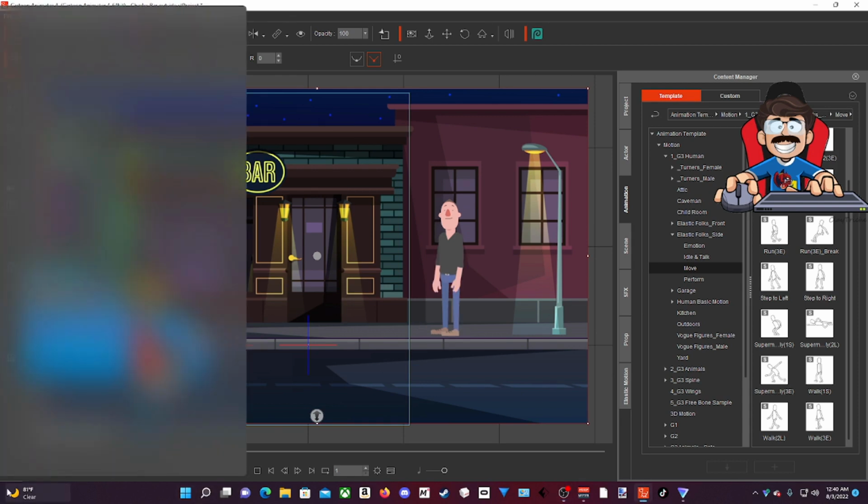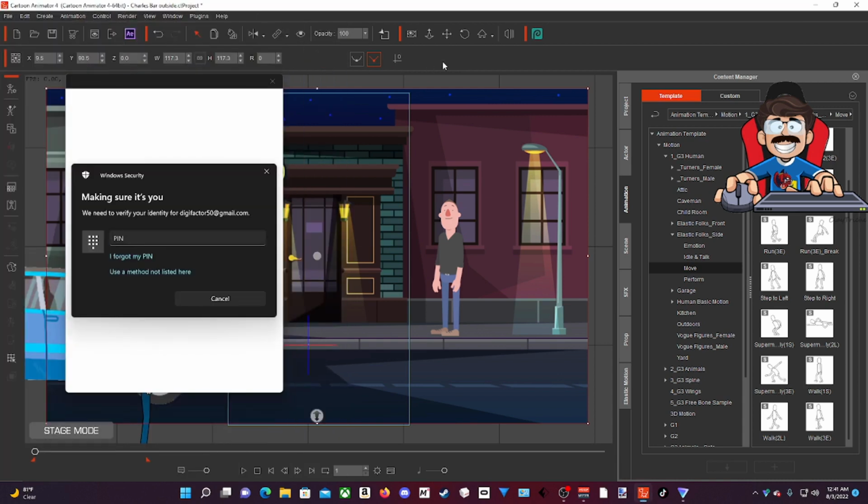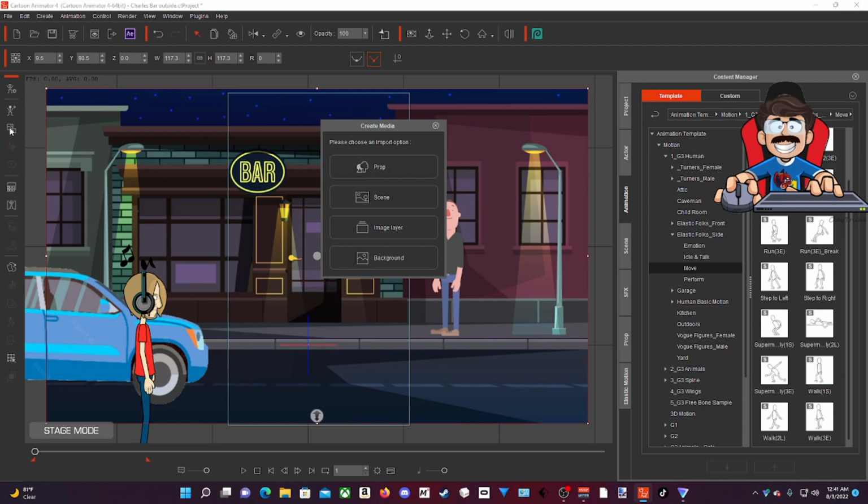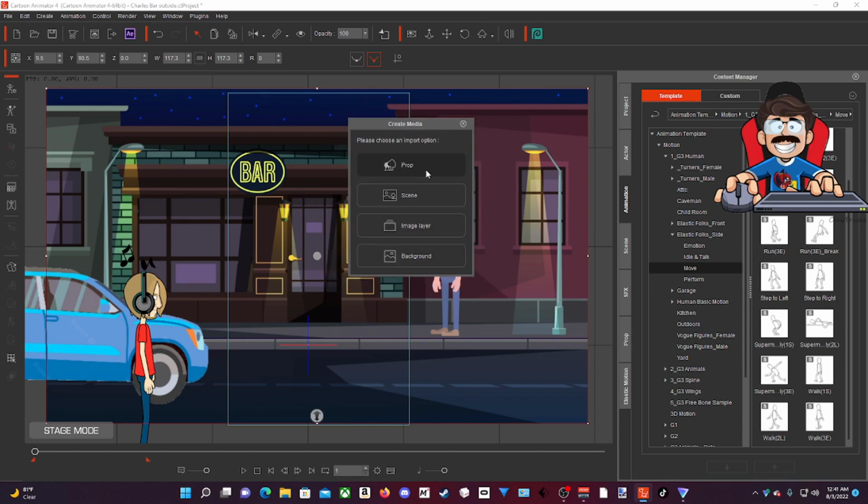So at the beginning of the timeline right here, I'll set in my props of my buildings, and you can do that by just clicking on Create Media, which is right here. This little window will pop up, and you'll have four choices: prop, scene, image layer, and background. Background you can't adjust or anything like that, so you just have to make sure when you make your background that it looks the way you want it to look.